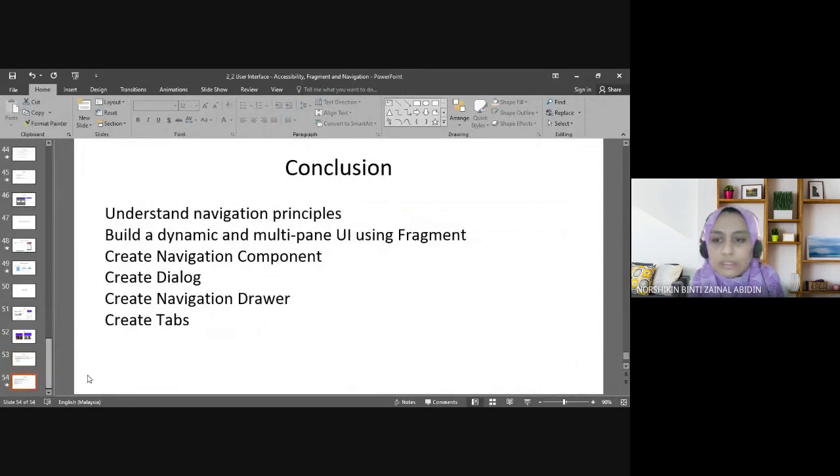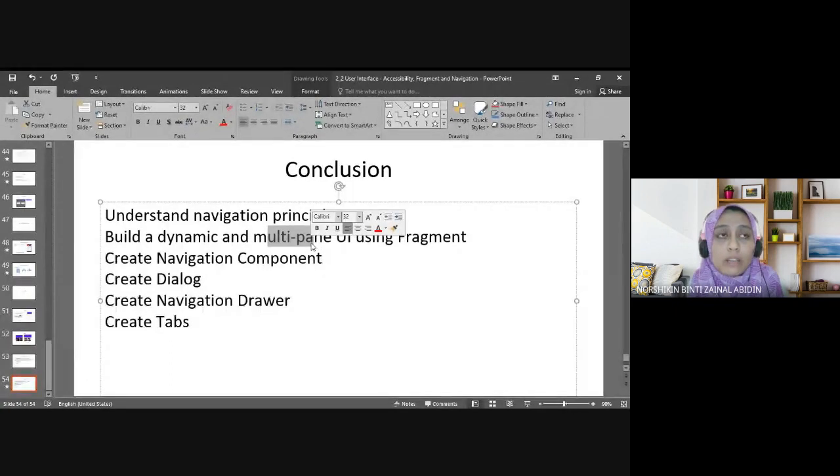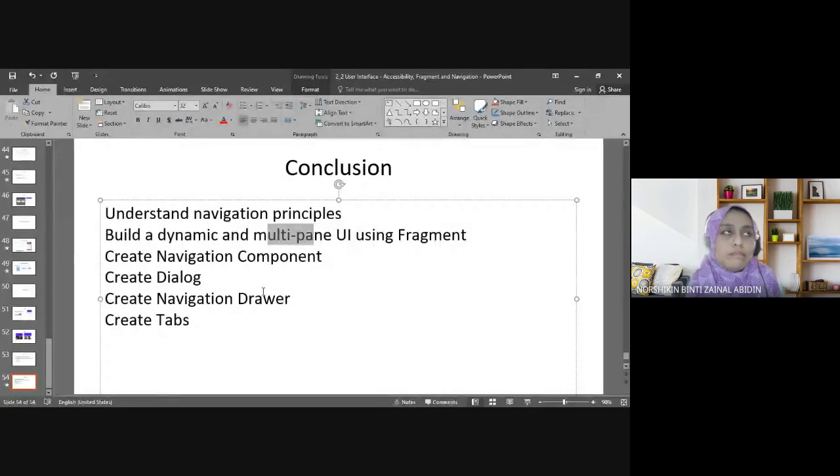Okay, so this is the last page of this chapter. So conclusion, understand the navigation principle. Principle is the rules, okay, rules of navigation. Next is dynamic and multi-pane. Multi-pane is how we combine two layouts using a fragment. And navigation component, the dialog, drawer, and tabs. That's the end of this chapter.